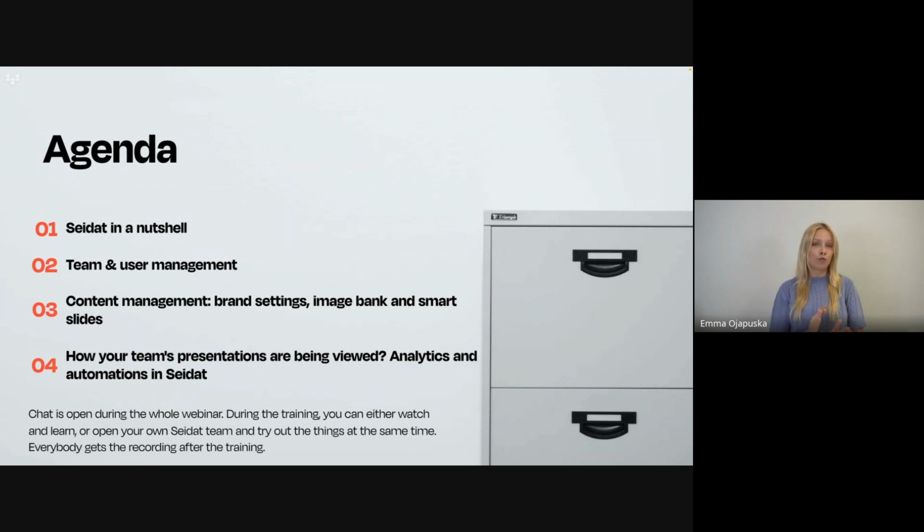Today, we're going to go through how to manage Seidat brand-wise, so visually, and also team-wise, so how to manage your users. Here you can see today's agenda. First, we're going to start with what Seidat is in a nutshell. So I will just shortly introduce what Seidat is to everyone who has not used Seidat before. After that, we go through team and user management, content management, and also analytics.